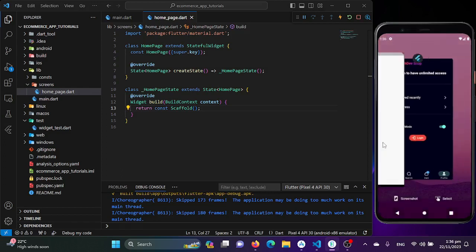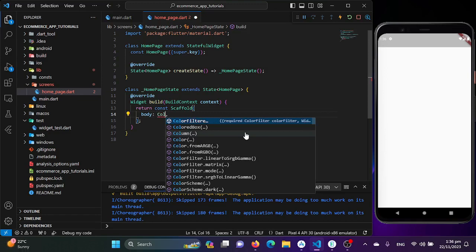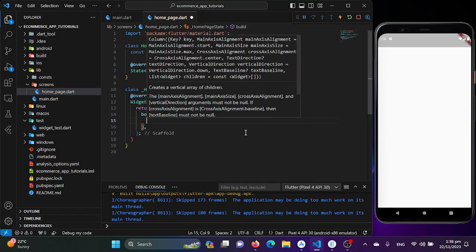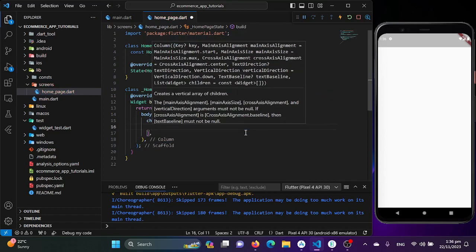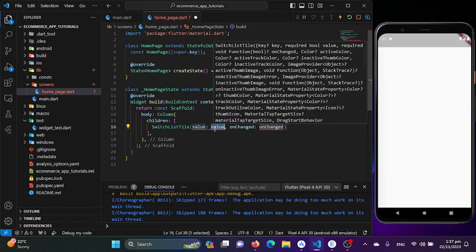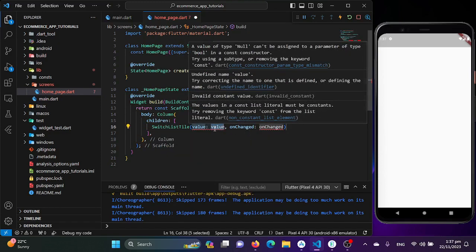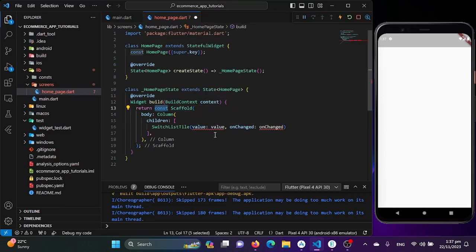So for that we will be just using the column widget here in the body of our scaffold. And as you know that column is a multi-layout widget, so we just need the children property of it, and inside the children property we will be just adding the switch list tile into it. So we will be just adding this, and now it is giving us some kind of error, so we will be just removing this const from here.